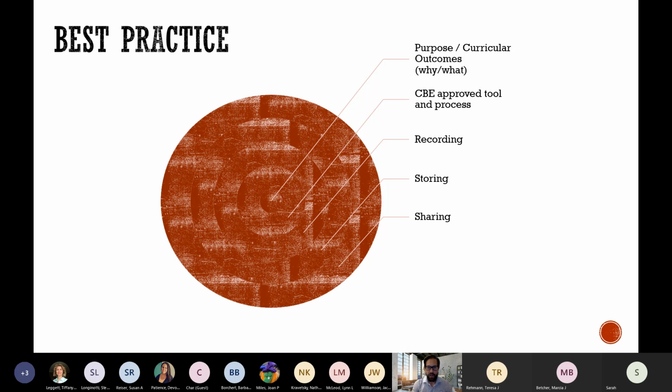I did want to touch on a few best practices when we're looking at screencasting and video recording. So this really starts with the why and what, like why create a video about a piece of content and what is the purpose of it?